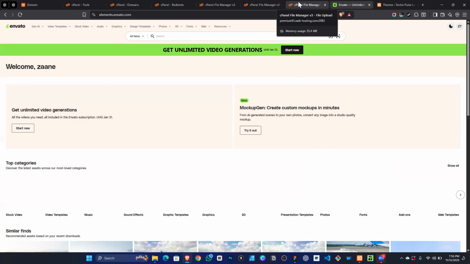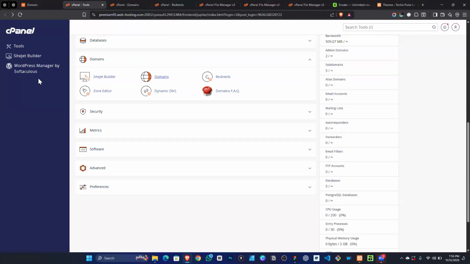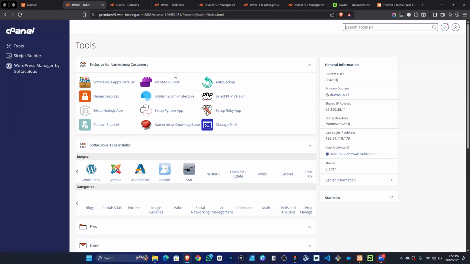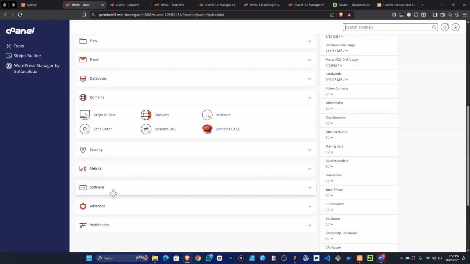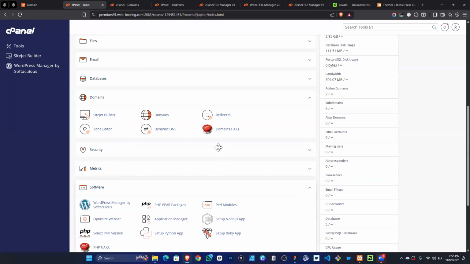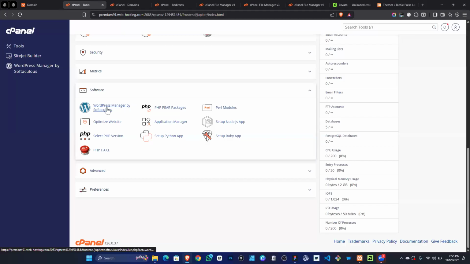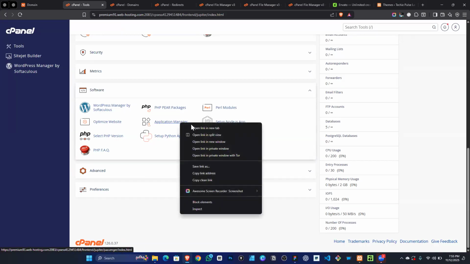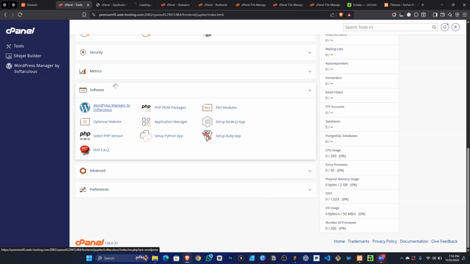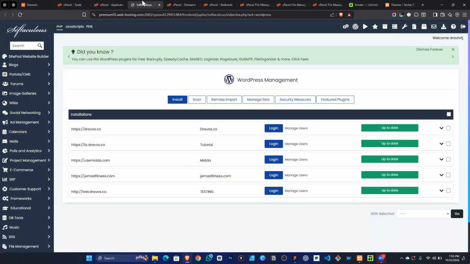The next thing we want to look at now is what I call the software. The software part of your website is where you can install WordPress and all of that. This is your WordPress manager by Softaculous. There are other things here for those of you that used to code, but we most likely will not be using any of this. So we're just going to go to WordPress manager. This is our concern.